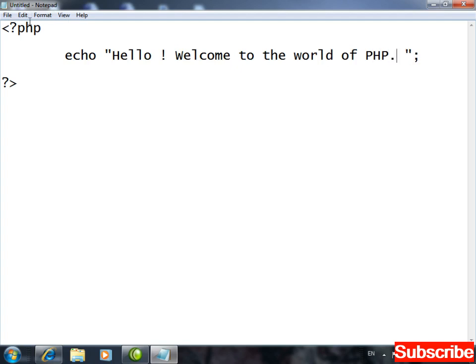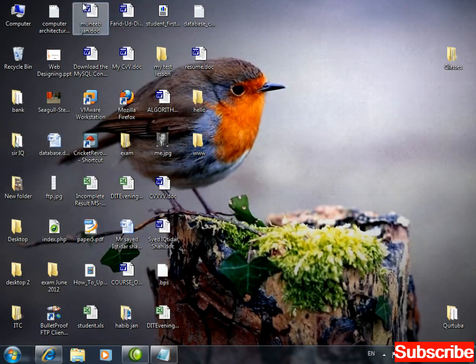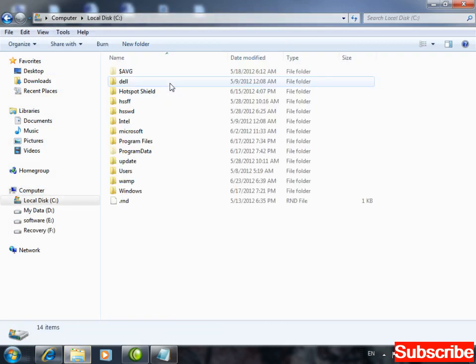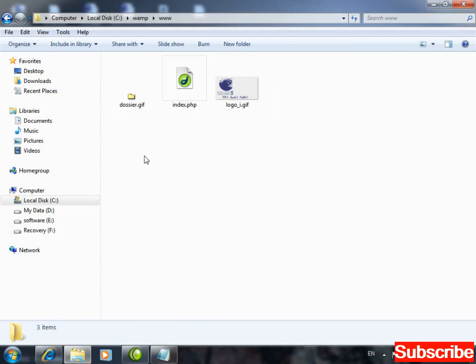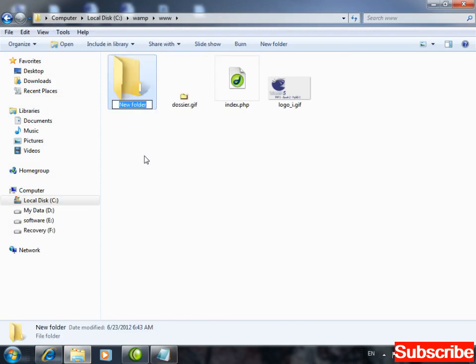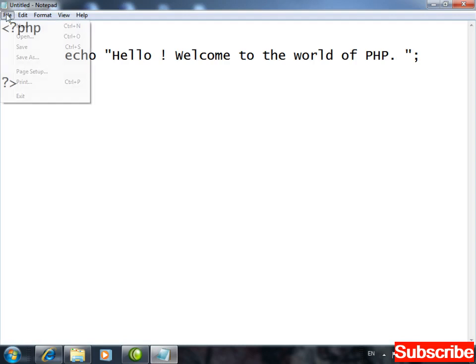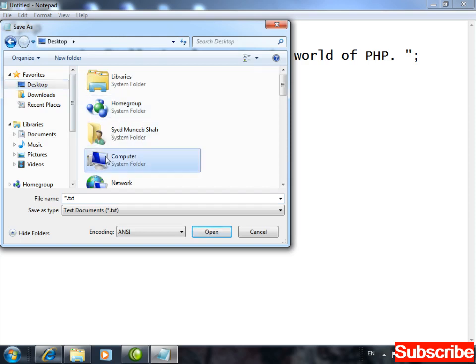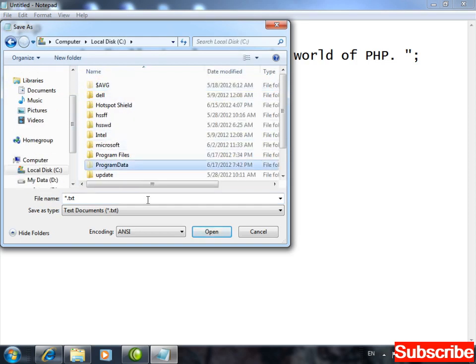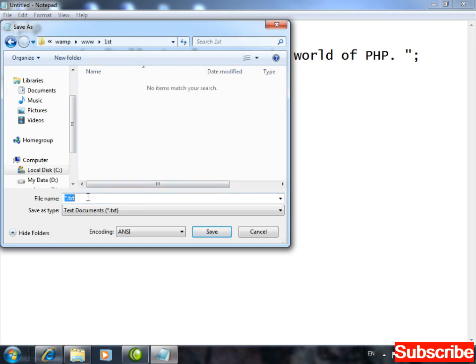Now where do you have to save your file? Before saving your file, minimize, My Computer, C drive, WAMP, www. Inside www, first of all create a folder here. Folder created, for example this is my first folder. Enter. Now inside this first folder I have to save my file. Watch it out. File and click on save. Where to save? Computer, C drive, WAMP, www. Inside this first I am going to save my file.